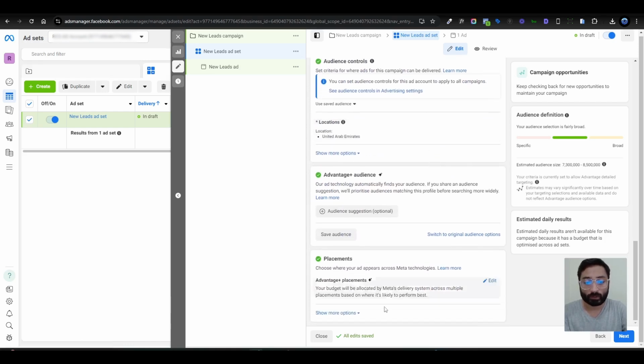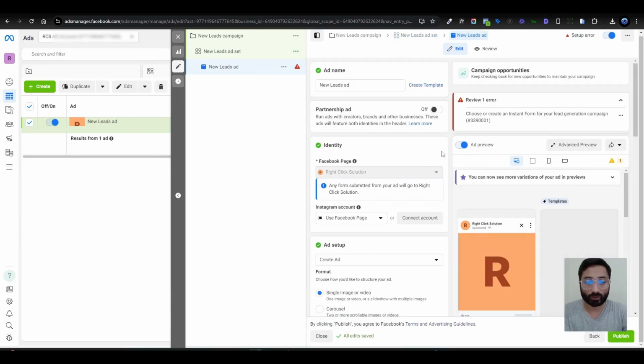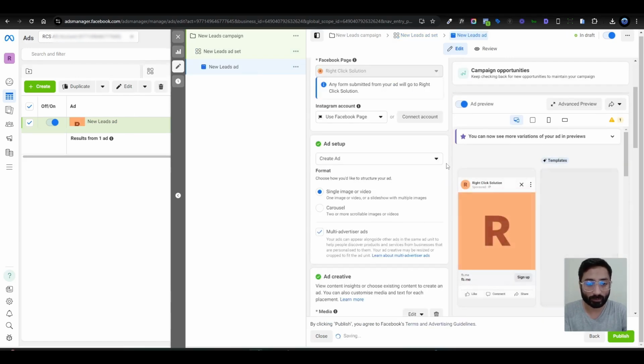You can also select the placements here, on which placement you want to display your ads, either Instagram only or Facebook. To learn about the placements, I have already uploaded a video about how you can set all the placements according to your ad campaign. You can watch that video to learn about placements. So let's move to the ad level. Here we will create our ad form and set up everything.